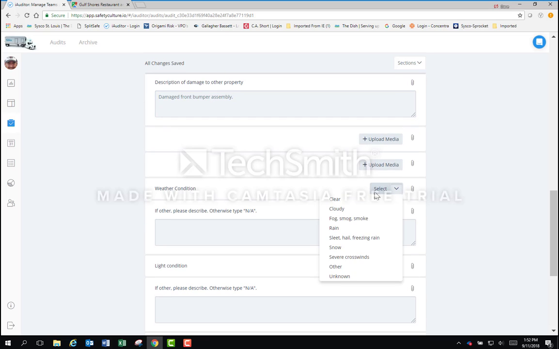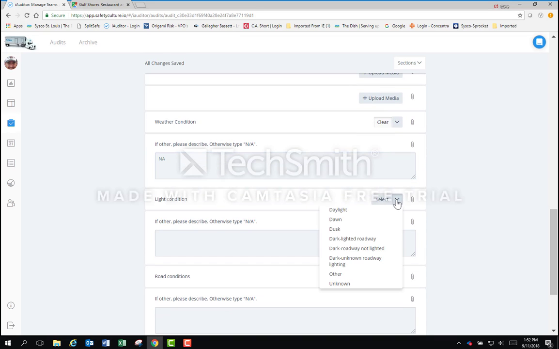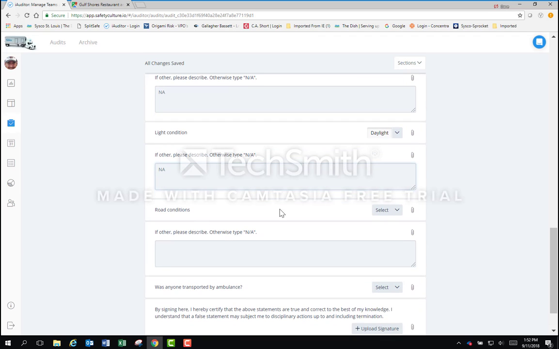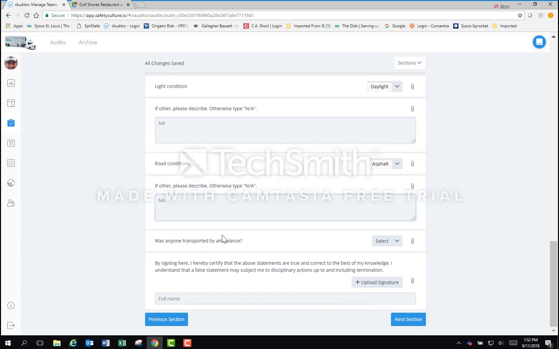Alright. What were the weather conditions? Well, they were clear. If other, describe. Otherwise, just type NA. A little cheat I use is I copy and I highlight using Control C, the NA. Light condition, it was daylight. No other descriptions needed. Road surface, it was on asphalt, no other descriptions. And was anyone transported by ambulance?